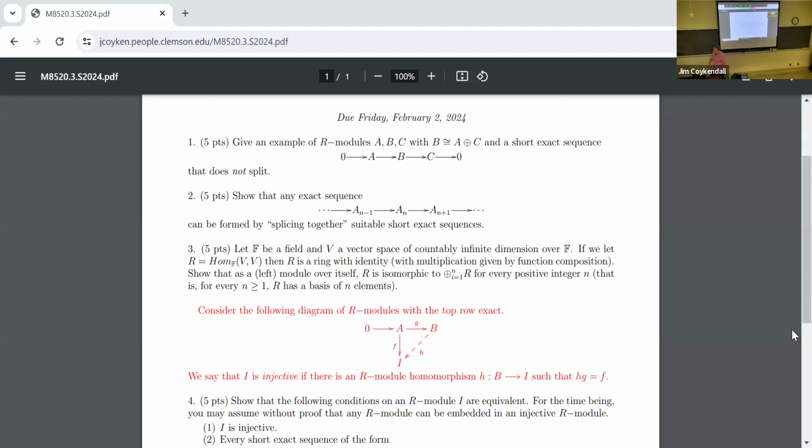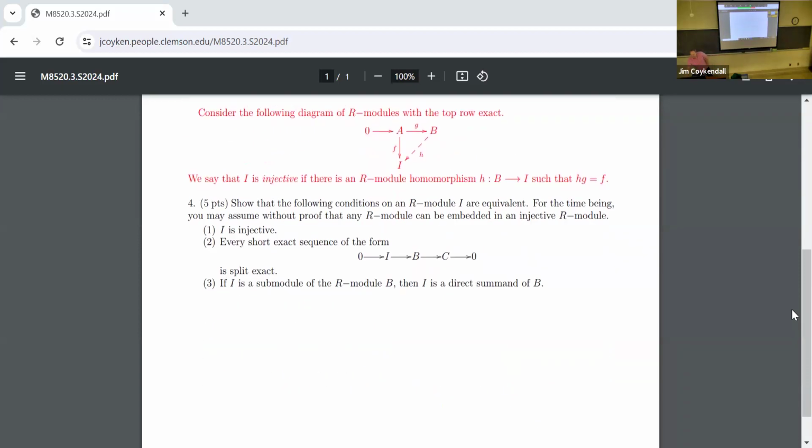Finally, I'm going to define injective and projective very soon in this class, but what I give you in red here is the definition of injective. If you have a one-to-one map, these are all R module homomorphisms, F from A to B, and an R module homomorphism G from A to I, then there exists an H that completes the diagram. That is, when you compose G and H, it's the same as F. We say that I is injective if it has this property.